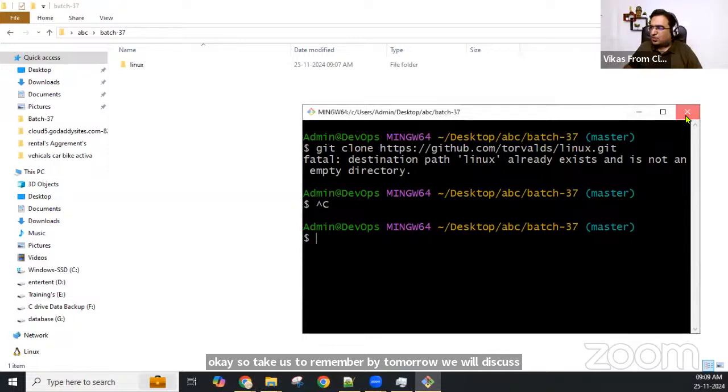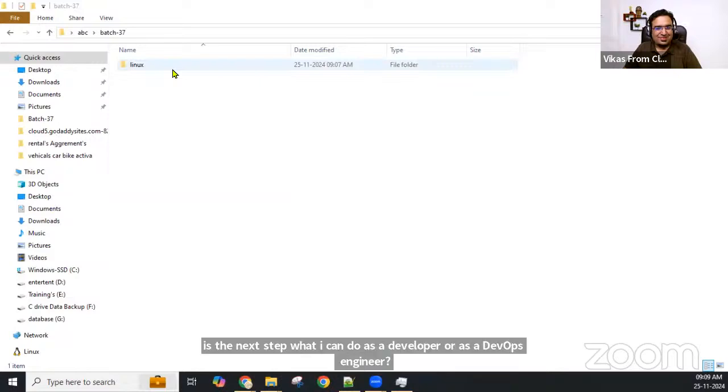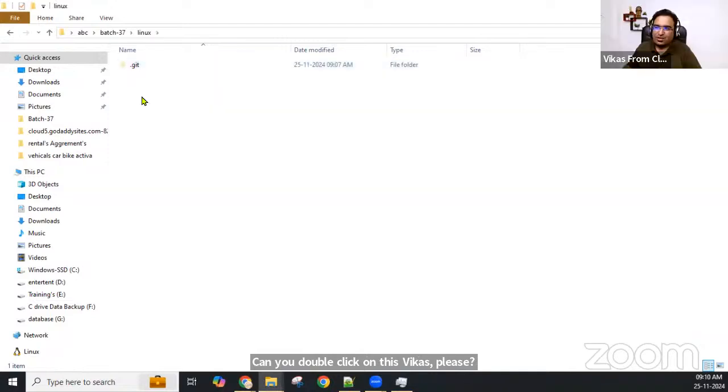Now, second step: the code is downloaded in my machine. What is the next step? What can I do as a developer or as a DevOps engineer? This code is downloaded in my machine. Then what is the next step? Can you double click on this, Vikas, please? I'm double clicking on it and the code is available.